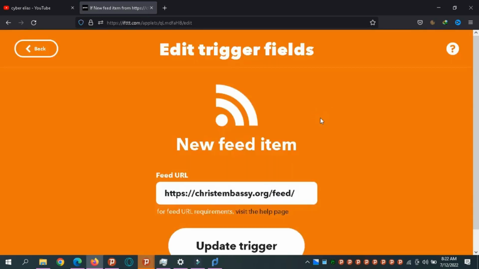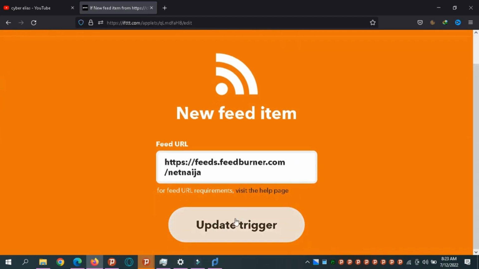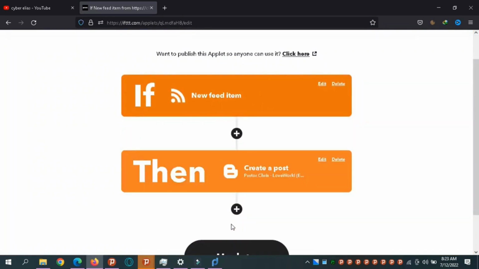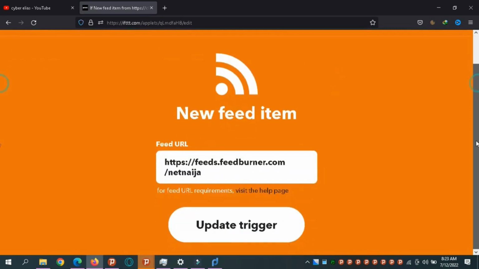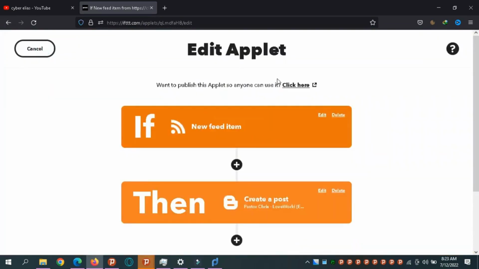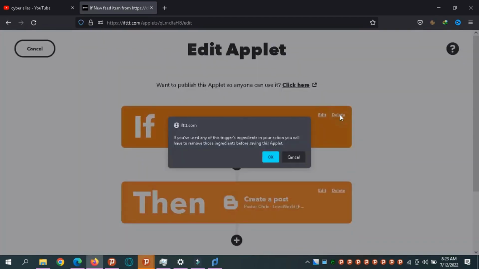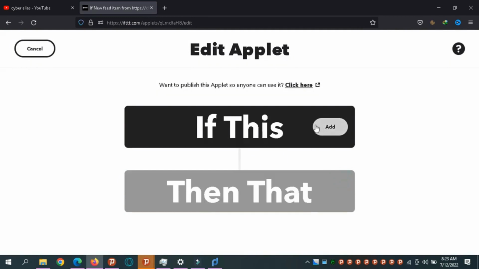I could edit it and say I want to put another feed here, and maybe this Net Ninja zone. I say update. Let me just delete it so you understand how to start from the beginning. Go back, say delete. Okay, then delete this. So now this is when you want to create a new applet, this is what I want to show you.